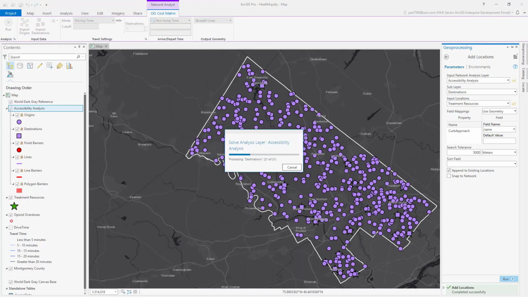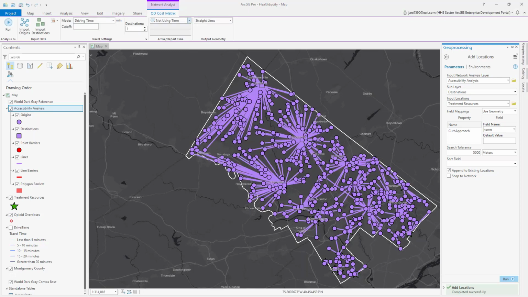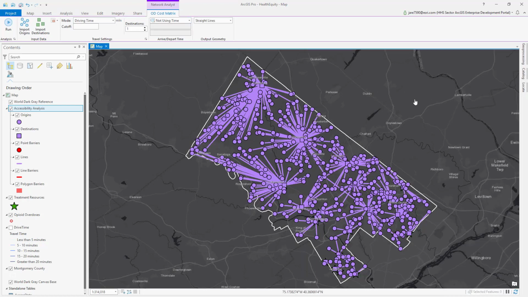So what's going on right now is it is looking at each one of those origins, each one of those destinations, and calculating the distance, the network distance. It shows it in a straight line, but it's actually the distance on the road network, and all those accumulation variables that I entered in there, related to how long it was going to take.